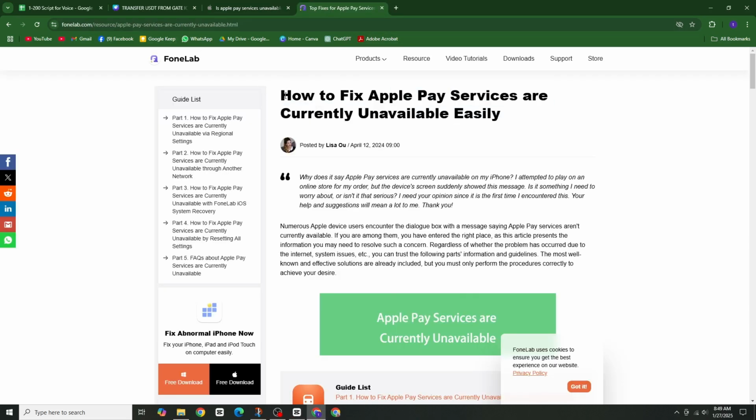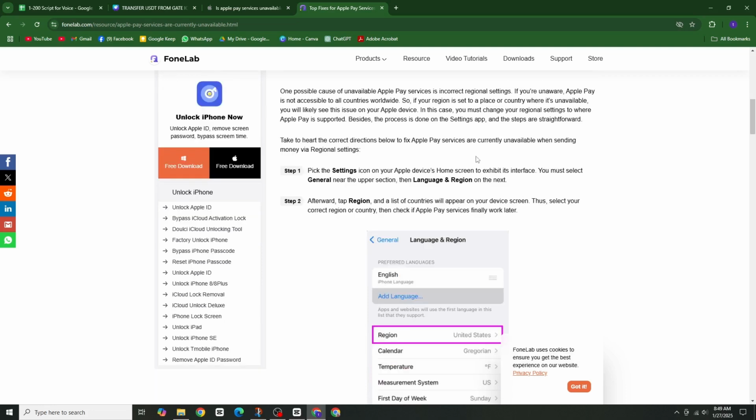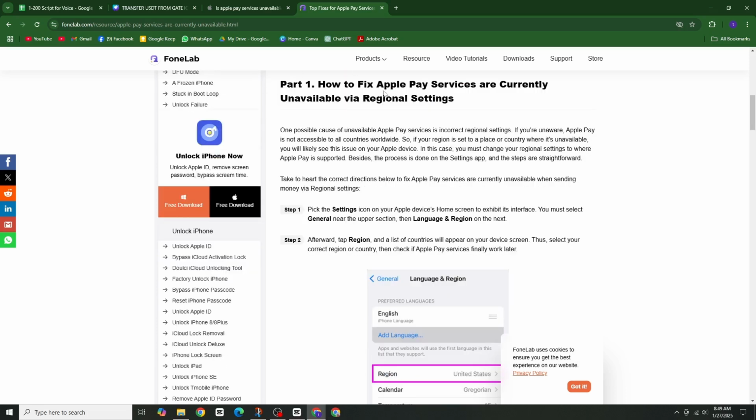Step 1. Check Apple Pay server status. First things first, let's check if there's a server issue. Open your web browser and visit the Apple Pay server status page. If there's a temporary outage, all you need to do is wait a bit and try again later.